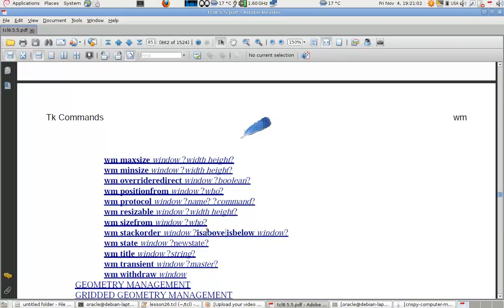So that's all about it. This is how you manage the window just before running your application.